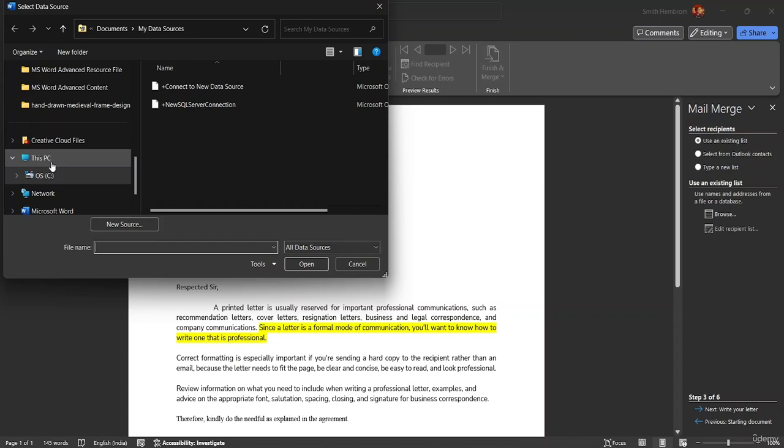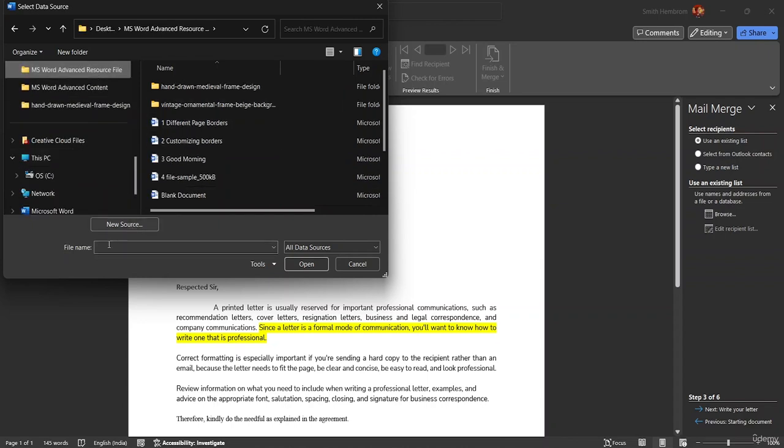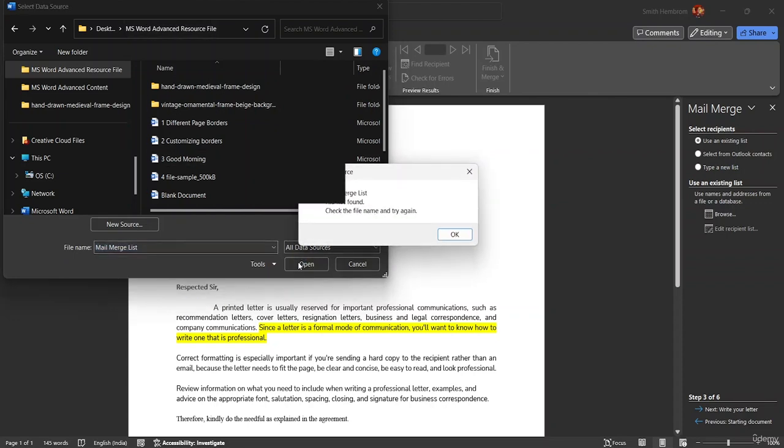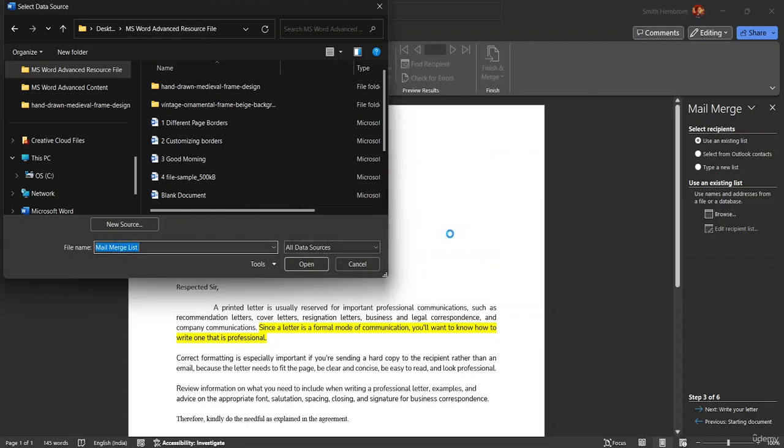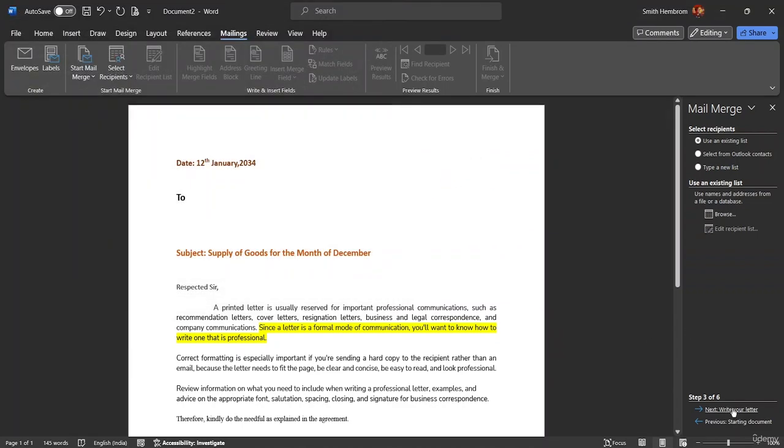Okay, so if you want to save this file, you can come here onto this PC. You can save it anywhere, but I'm going to save this one here onto my resource file. So I will come here and name this one as list, or I will just name this one as mail merge. Okay, so I'll just write mail merge list, and now I will be able to save this down over here. Okay, so I will just save this. Okay, and I'll just click on OK over here, and I will cancel this again.